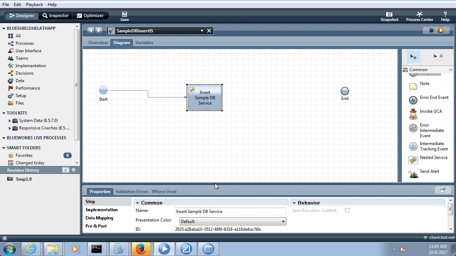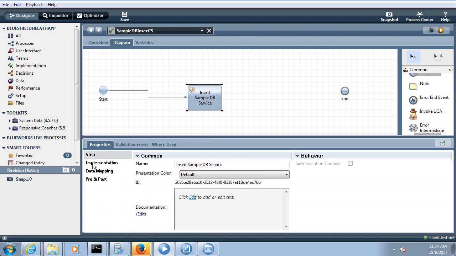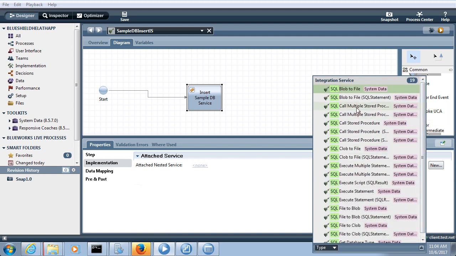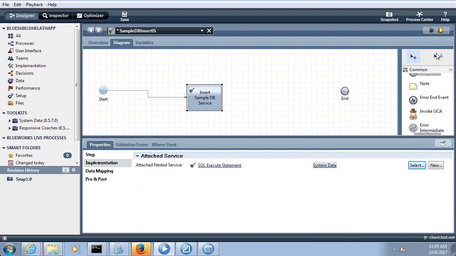Now just make it like this, and you have to expose this service as a SQL execute statement. There are multiple implementations you can see over here: SQL execute multiple statements, SQL stored procedure, SQL clob to file. Because I have only one query, I can very well use SQL execute statement. If you have multiple queries, you can use SQL execute multiple statements. If you want to run a stored procedure, then you can use this one. So I will select this, and now you can connect the in button to the in service.